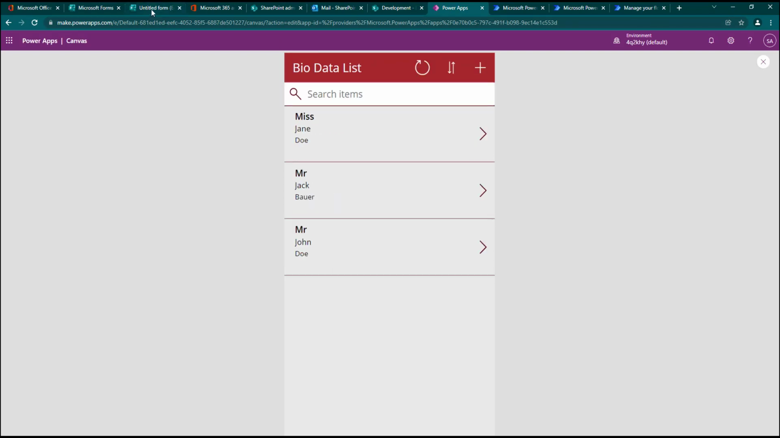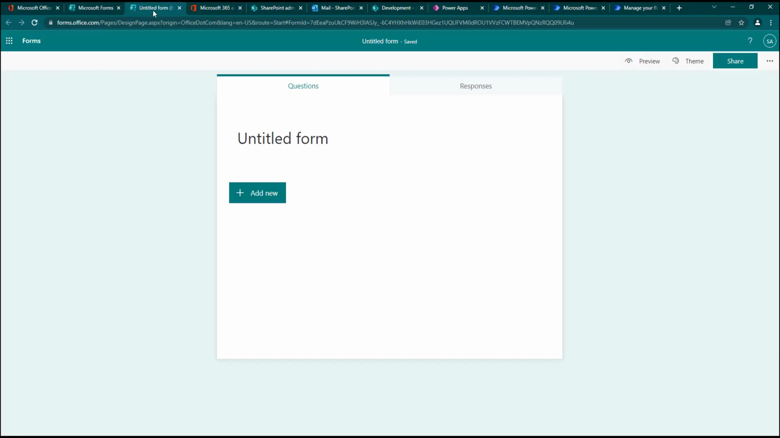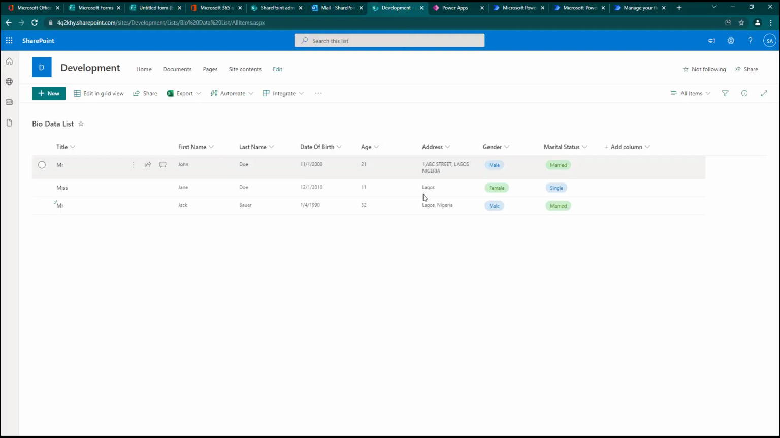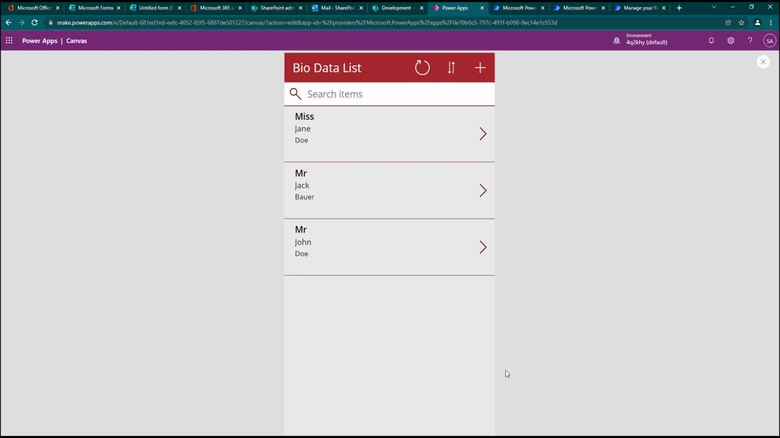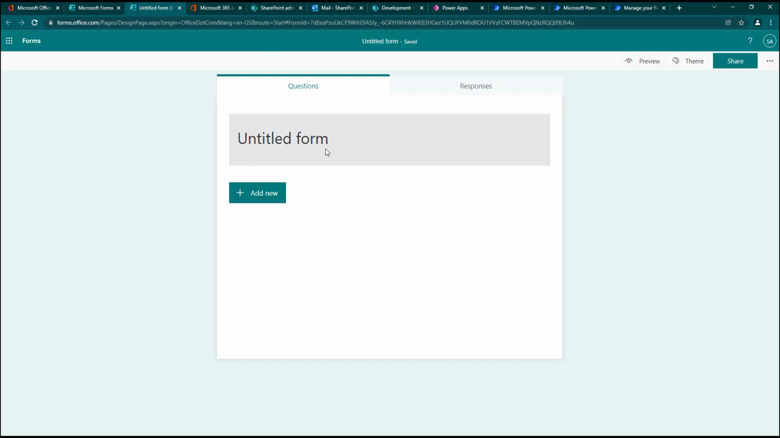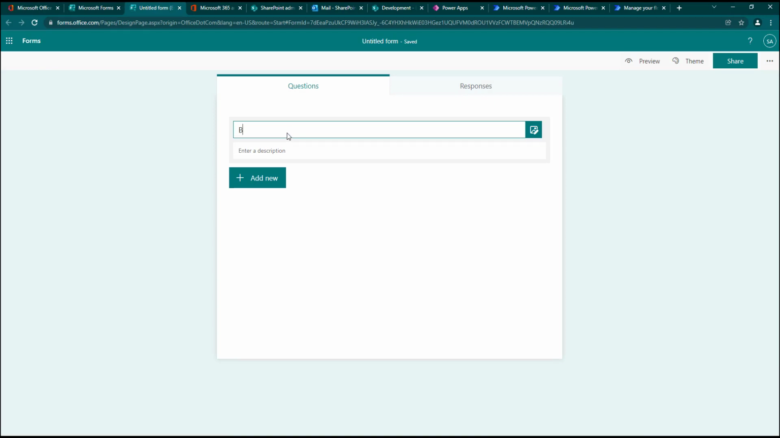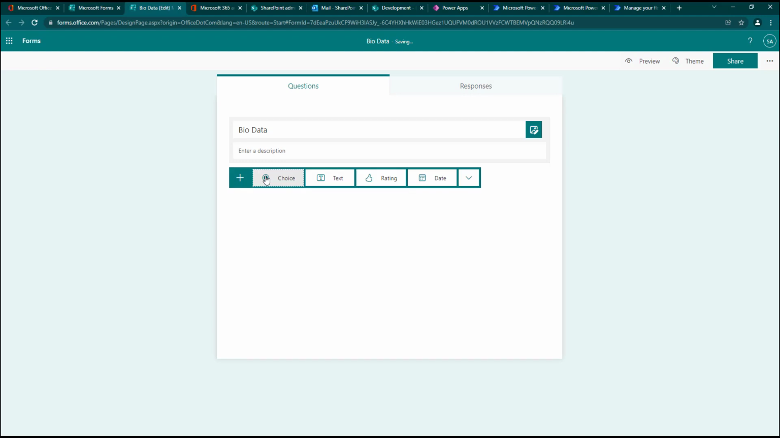So we want it such that when users fill the Microsoft Forms, bring all the information to our SharePoint list so that it can also be viewed on the Power Apps. So the first thing, we can call it Power Data or something, right? So we'll add new.